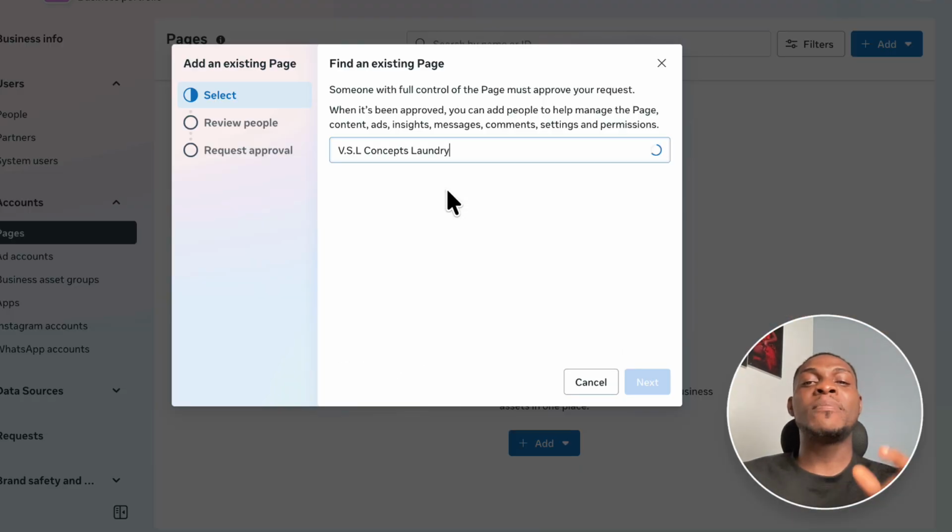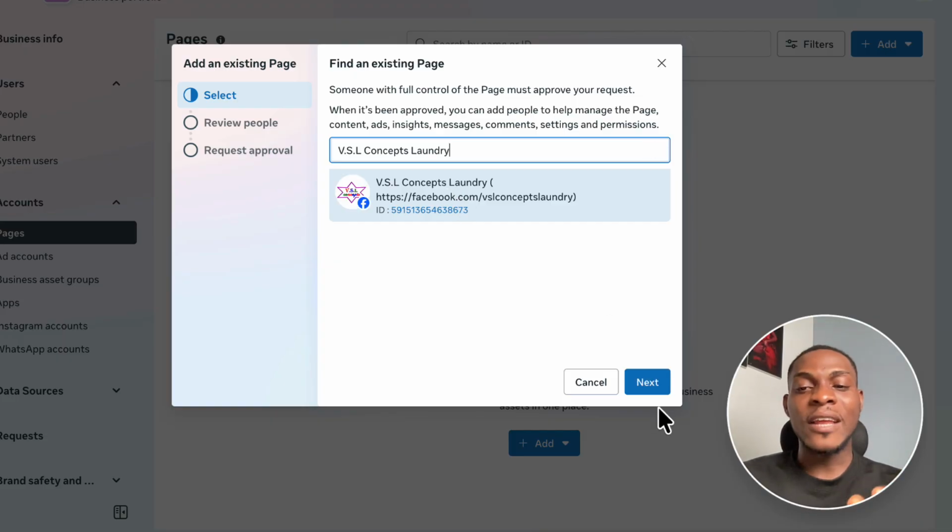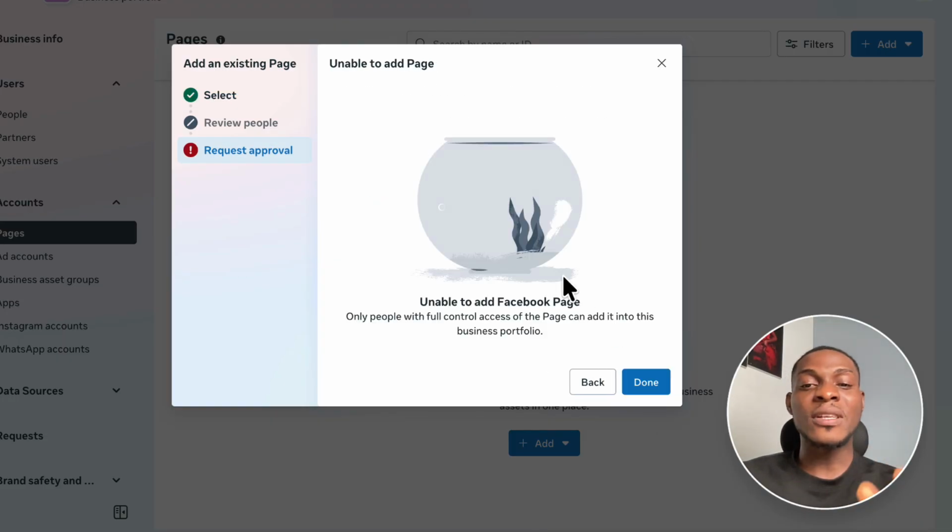it will bring up this page. But as I click on it and click on next, you're going to see something happen. It says unable to add Facebook page because it is only people with full control access to that page that can add it into the business portfolio. So the request was rejected. I am not able to add this Facebook page to this account.